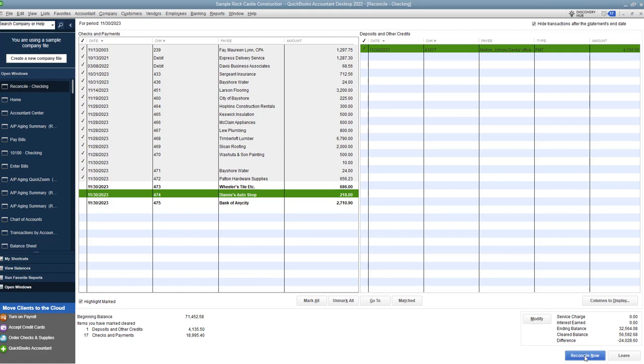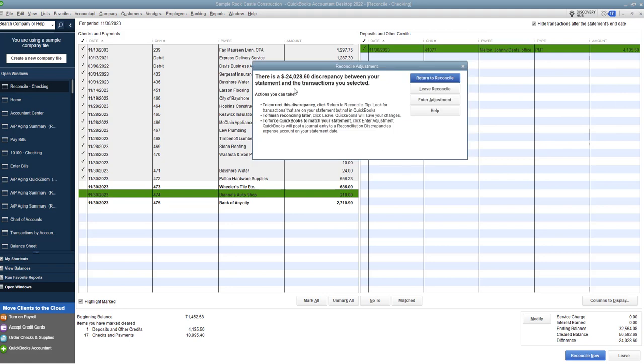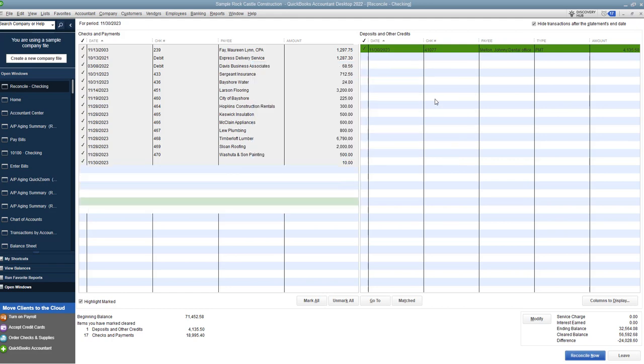So you're going to click Reconcile now. I know, in this world, that's a big no-no. You don't want to leave this huge difference, but you're going to do this massive reconciliation as of December 31st. Put that entire adjustment in 2022. And then you're going to see there's a $24,000 discrepancy. What do you want to do? You can return to Reconcile, leave Reconcile, or enter adjustment, which is what you want to do. So we click Enter Adjustment.